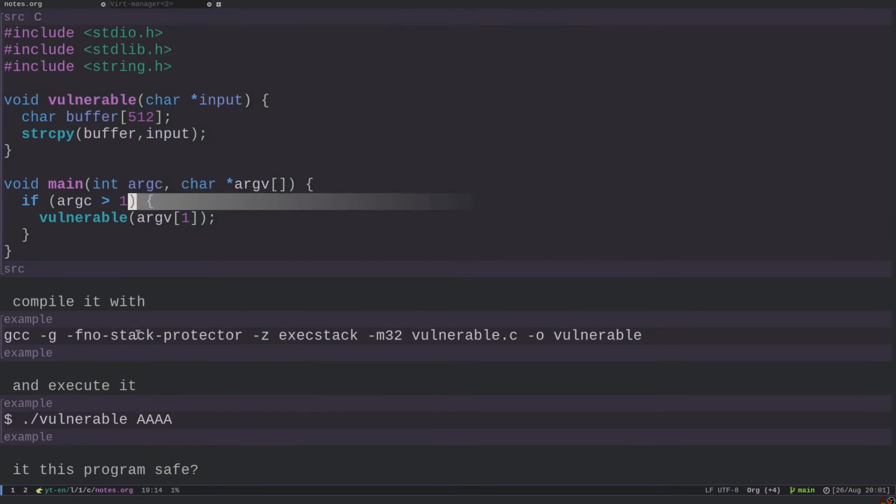So the input is going to point to the AAA string here, and then we will simply perform a strcpy. strcpy is used to copy memory from one location to another. In this case, we have a buffer which points to 512 bytes of memory. This is uninitialized, so it could contain anything that was in memory, and we want to copy into it. Essentially, we want to say, okay, now I want to copy this string into the buffer.